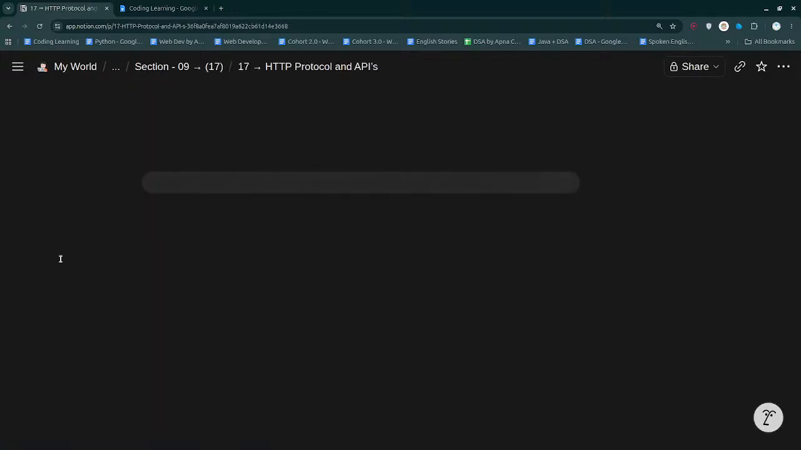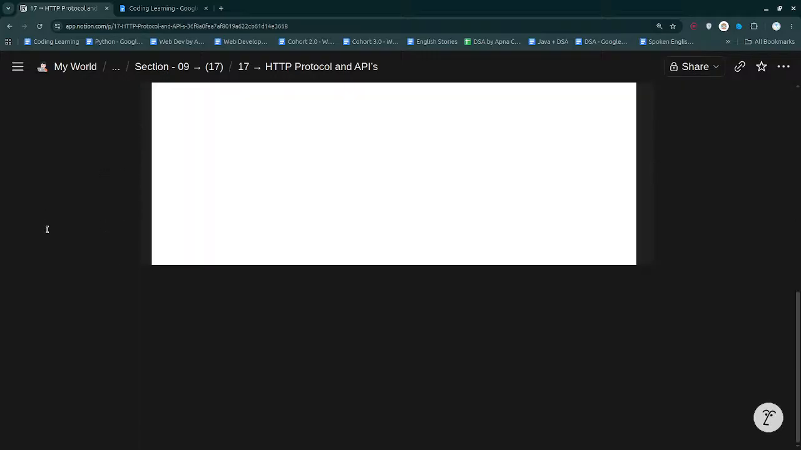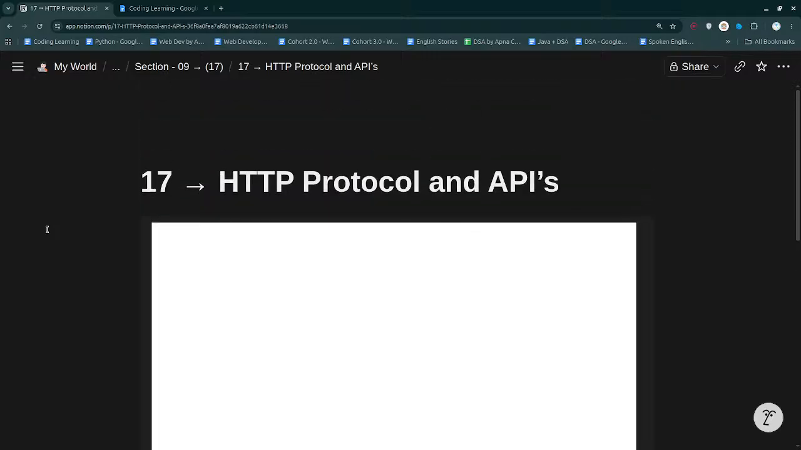HTTP protocols and APIs, that's again pretty simple. The HTTP protocol is nothing but a rule, a rule made so that two web applications can talk to each other. The protocol that has been defined for that is called the HTTP protocol. HTTP stands for hypertext transfer protocol.